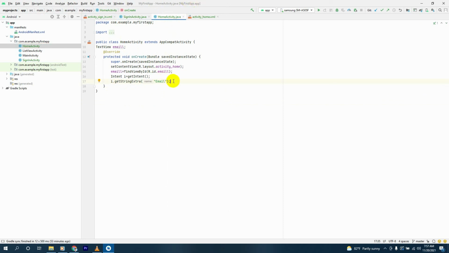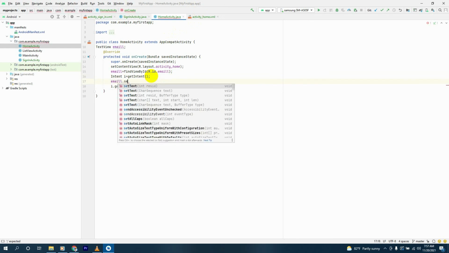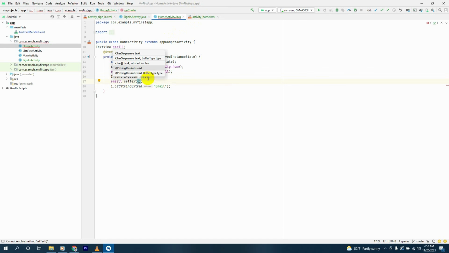So after this we can say email dot set text and provide our I dot get string extra to this. Alright, so here we have to give another bracket. Now our app is finished building.